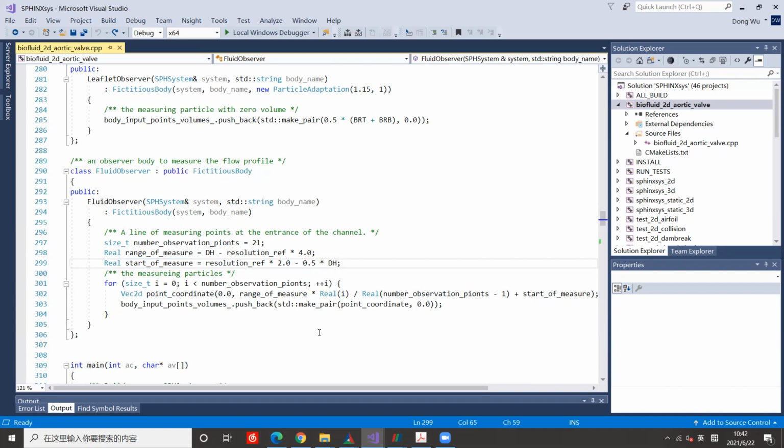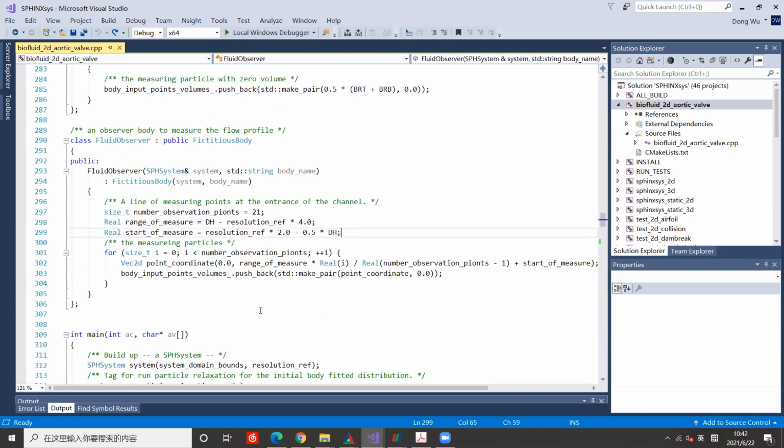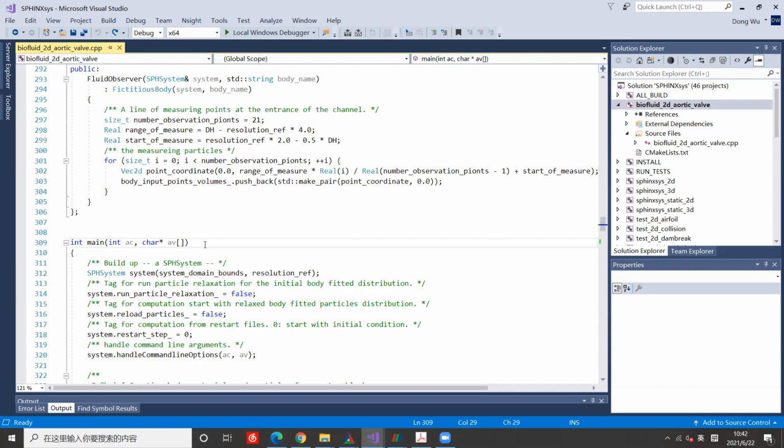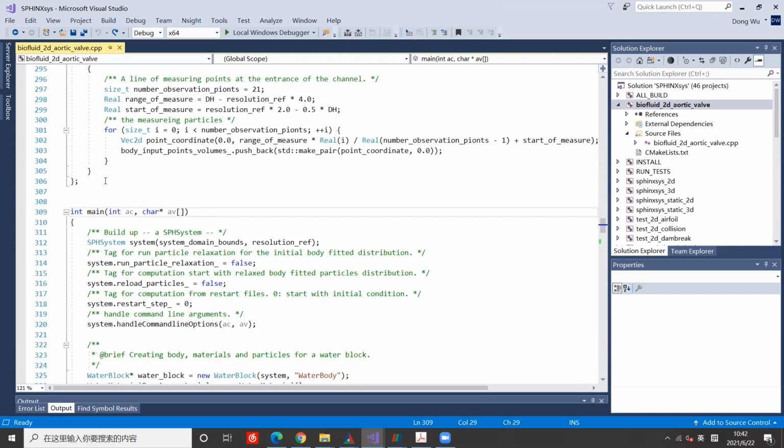Okay. So after we define the model, define the material properties, and define the observers, we go to the main function.